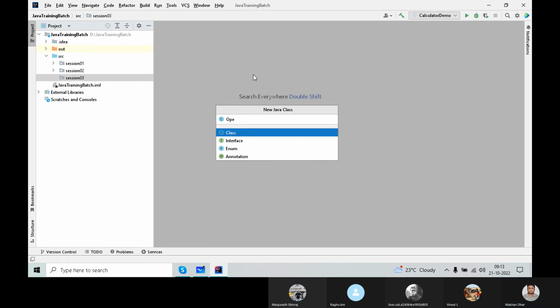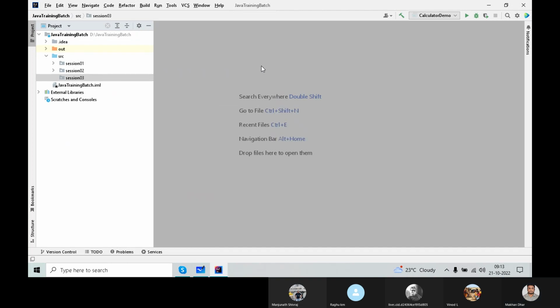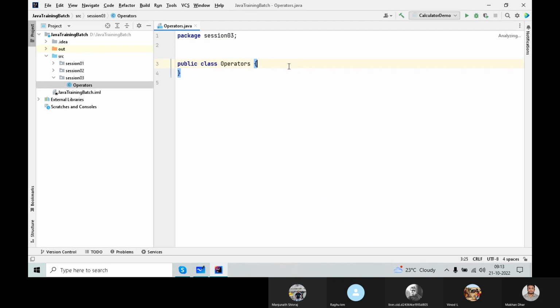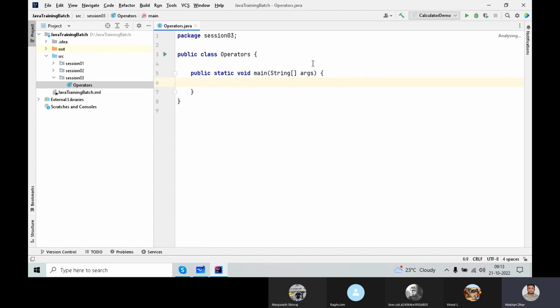Operators. So we always need a main method for execution: public static void main(String[] args). Now we'll do practice for relational operators. This is relational operators.